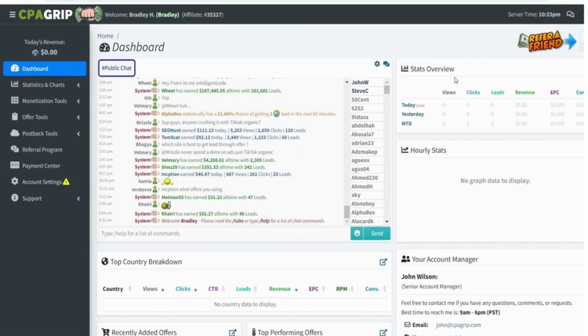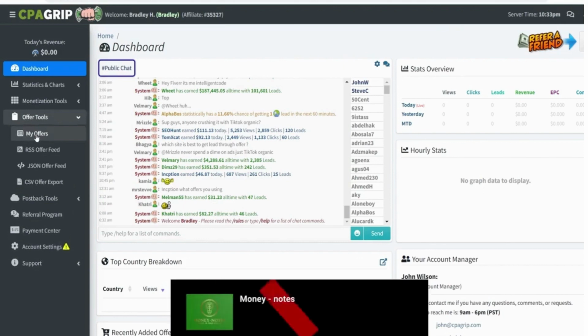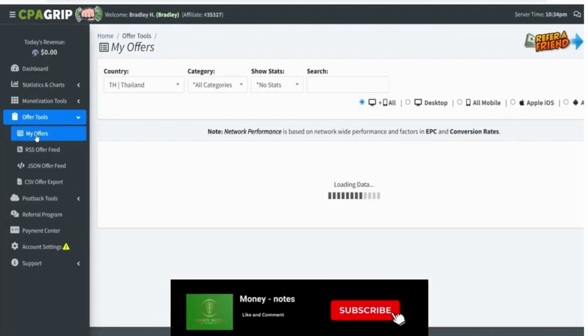You've then got your stats overview, which will give you live overviews about your stats, including views on your links, clicks, and leads, and also the revenue that them leads would make you. Now, the way that you make money through CPAGRIP is by these offers. So if you go to offer tools and then go to my offers, I'll just show you around the offers and show you how it works.